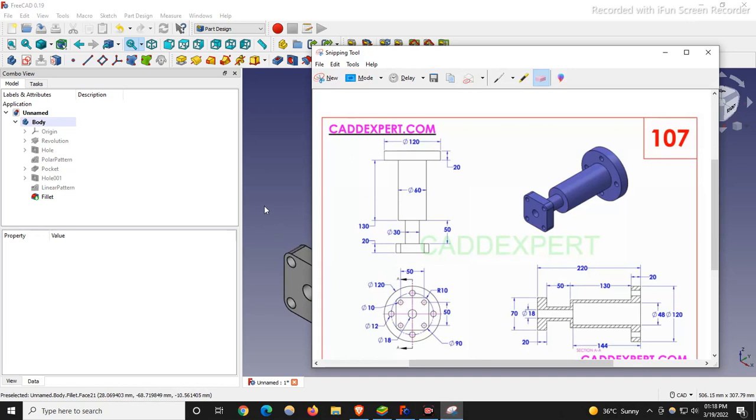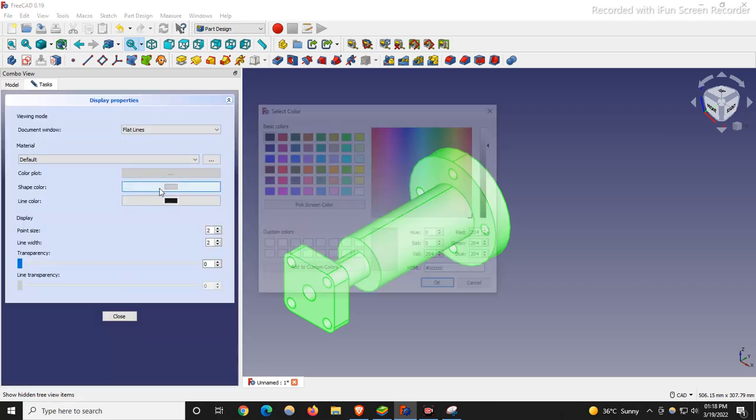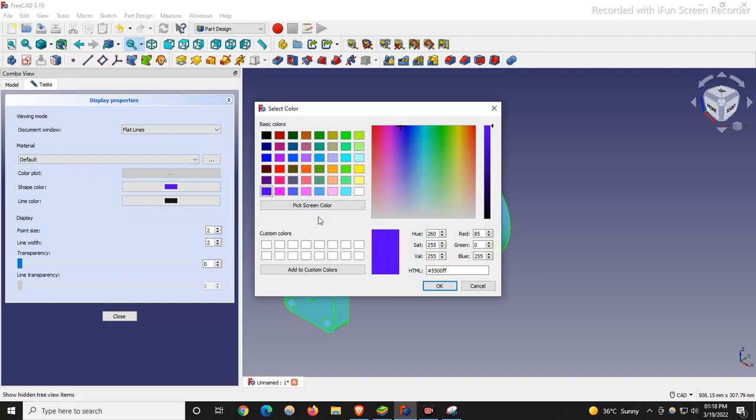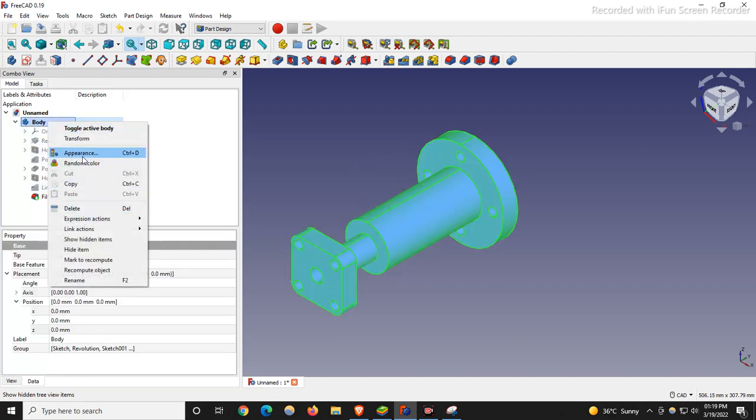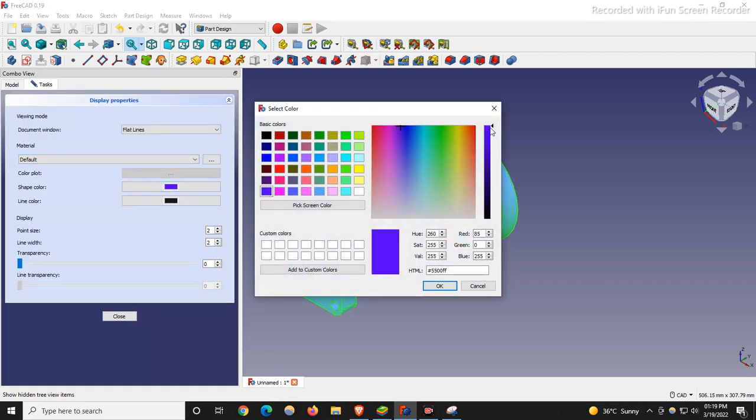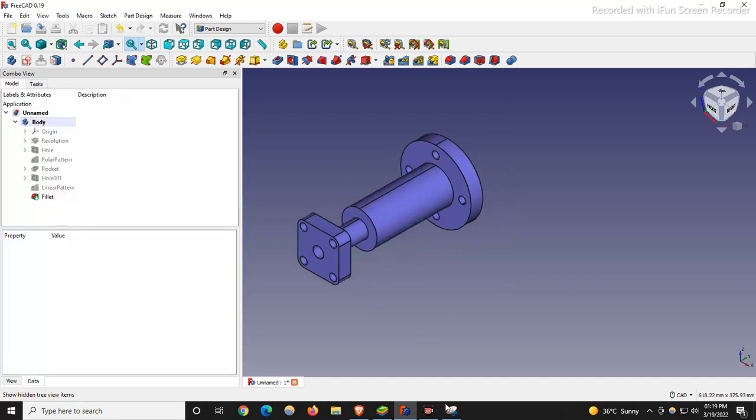Now I will go in appearances and I will give blue color as we see in the model. So I will select shape colors and I will say this blue, and I can fine tune my color. So I will go here and make it a little bit less dark. So I will say it should look good. Okay, yes, I will close it.